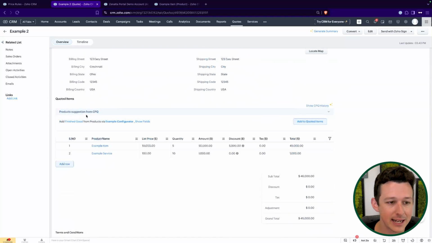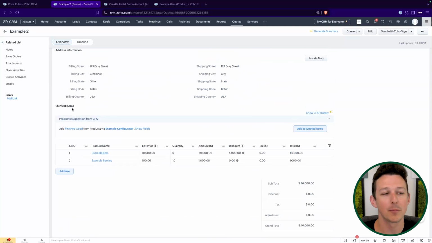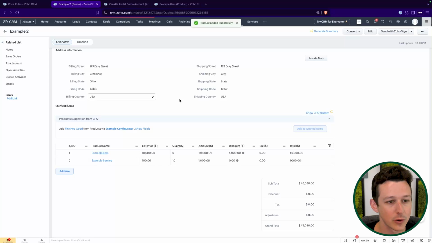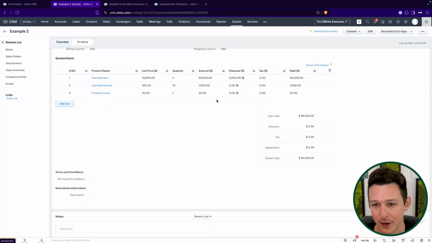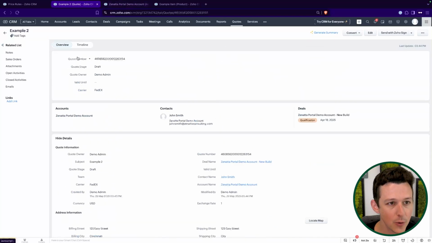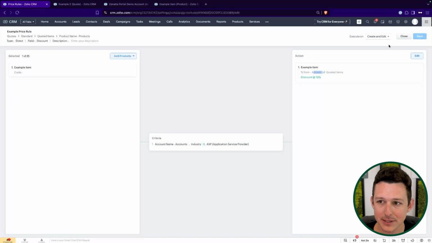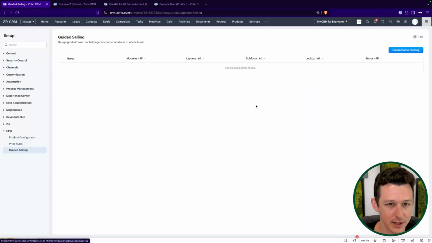Last thing here, again, like we saw before, that finished good is being suggested as a component that you'll likely want to include. And of course, we can just add to quoted items and we'll be able to see that pop right in. So with that, next up is going to be setting up a guided selling rule.